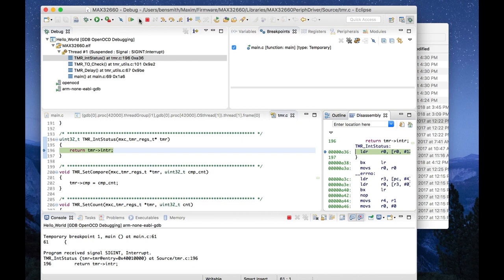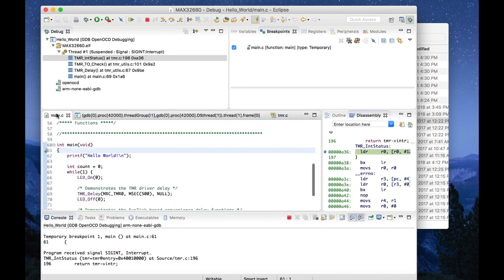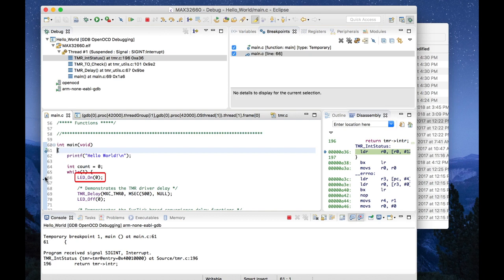Now we can set a new breakpoint and see how to debug a running program. Let's reopen the main program and set a breakpoint at the LED on line. Now when we click the resume button, execution stops before the program turns on the LED.